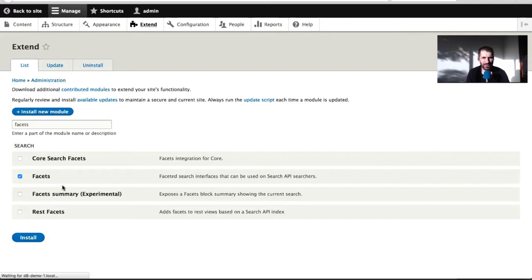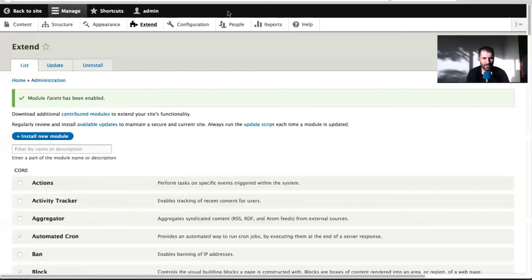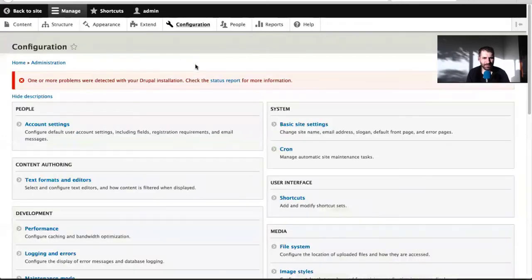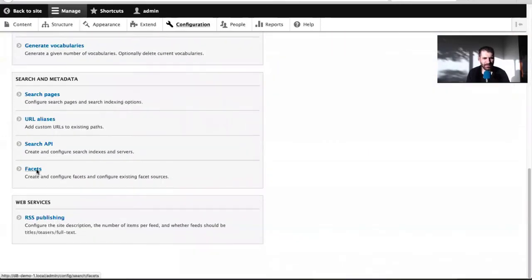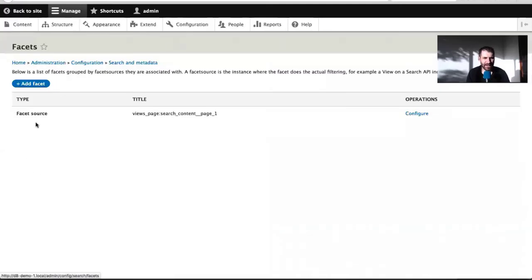And then just wait for everything to finish installing. All right, cool. And then go into configuration. And you should see facets right down at the bottom. And here you can control all of your facets.